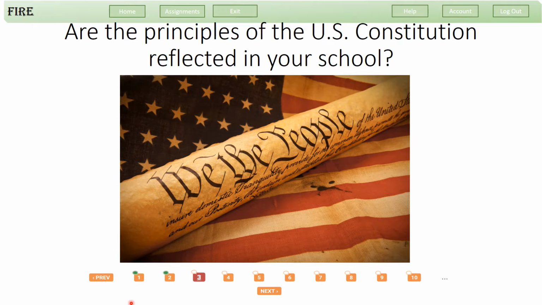Now, Prometheus allows for multiple pages within each one of the modules, but the Fire module is basically just presenting the compelling question and providing a nice visual stimulus to engage the student. You can create multiple images or multiple pages, but you don't have to.